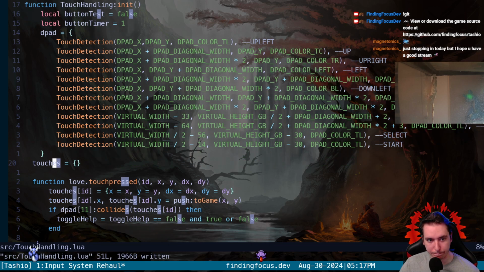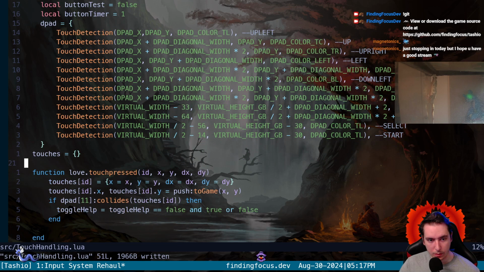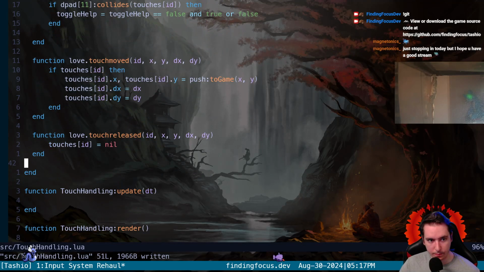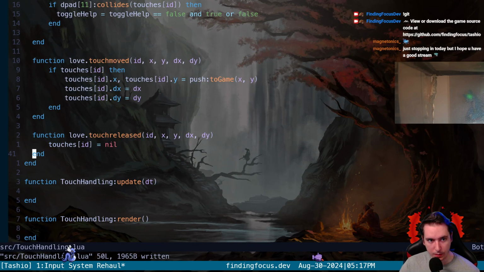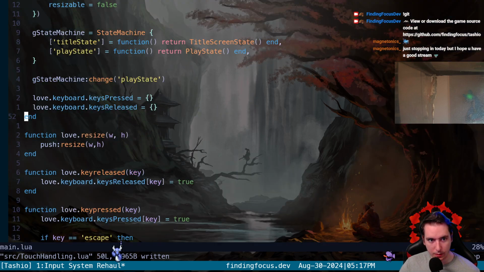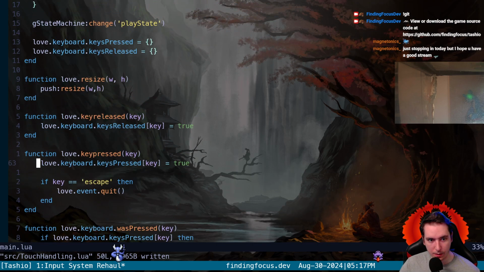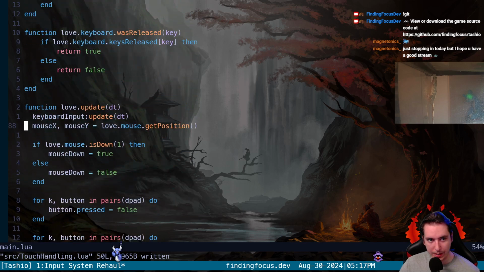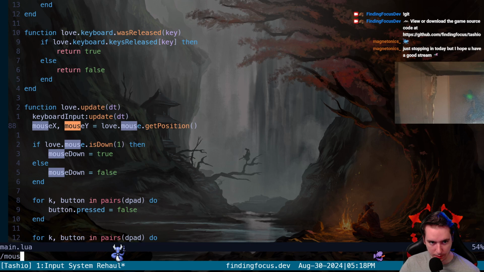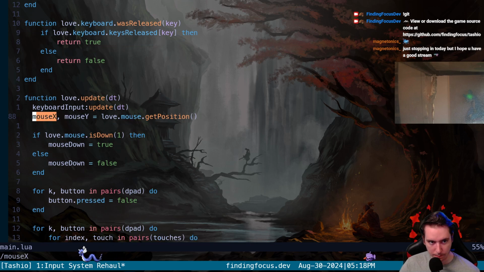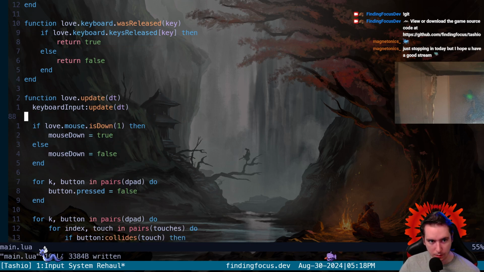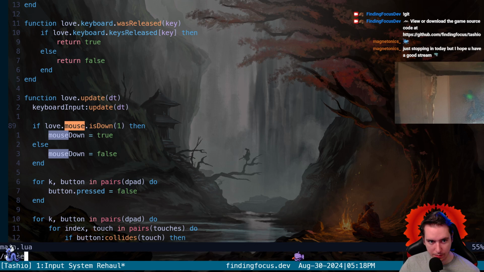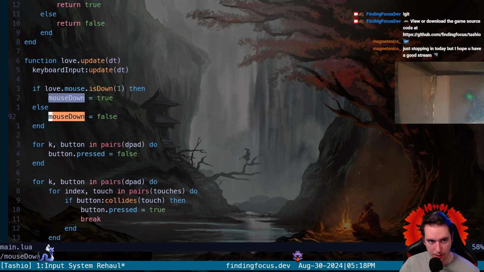Okay. So there's our touches. We just modify our callback function to do different things. And then anything that has to do with touch here, we don't need this, dude. We're not doing anything with this, right? Yeah, we don't need this. And we're not doing anything with mouse down anymore either.